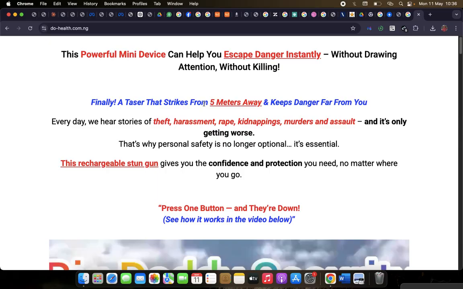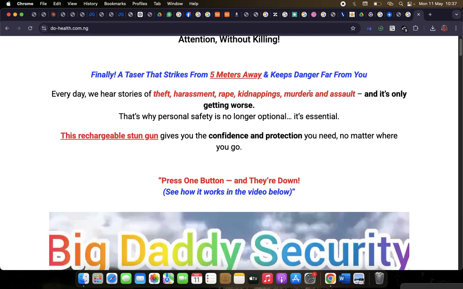Now I'm not giving any long story like that of an advertorial. Just a very catchy headline. Okay, this powerful device can help you escape danger instantly without drawing attention, without killing. Okay, I can escape danger. So finally, a taser that strikes from 5 meters away and keeps danger far away from you. Every day we hear stories of theft, harassment, rape, kidnappings, murders, and assault. This is a problem we are facing today in present day Nigeria, and it's getting worse. That's why personal safety is no longer optional; it's essential.